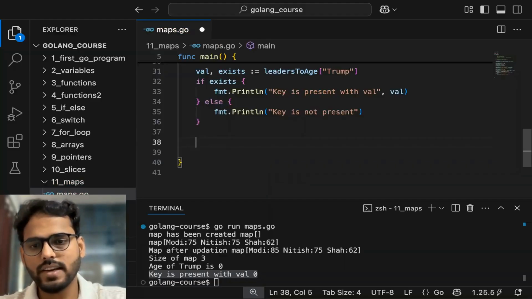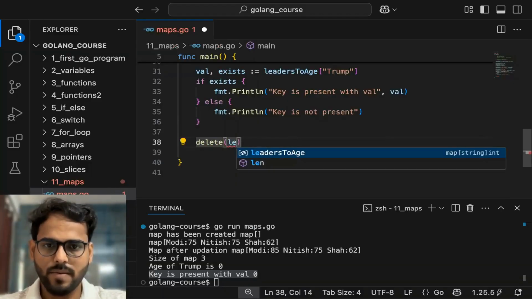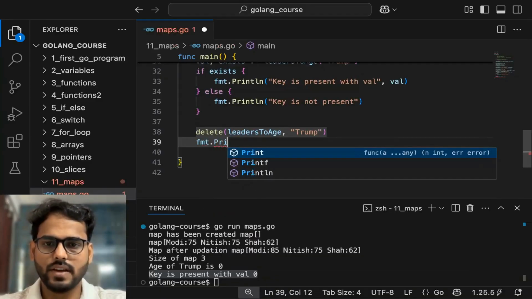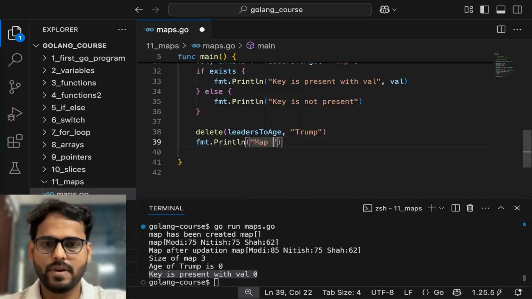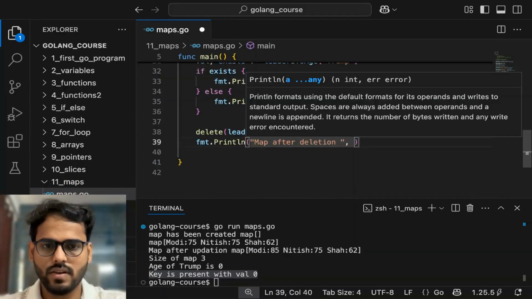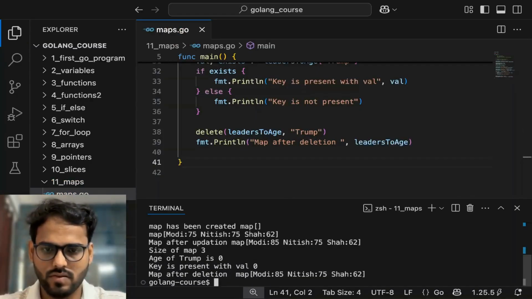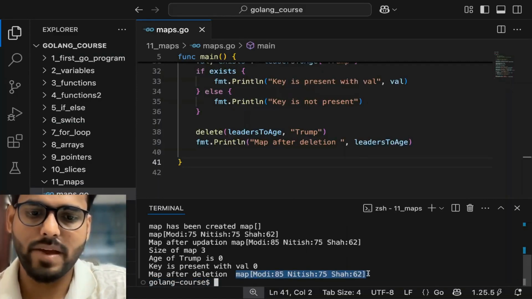Now let us see how we can delete a key from a map. So for deleting a key, we can use the delete function, and the first argument it requires is the name of the map. So name of the map is leaders to age, and let us say we want to delete the key trump. Okay, and now if I print again, so map after deletion leaders to age. So you can see now the trump is not present in the map.